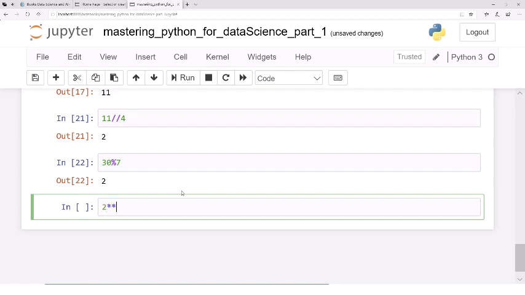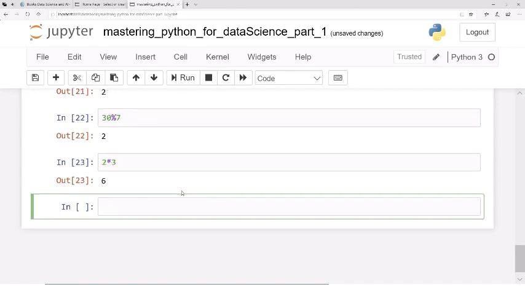Further, you can have this operator, the double star. We have discussed the single star, which is used for multiplication. 2 star 3 is 6, that's the multiplication. The double star operator is used for the power. So that means 2 raised to the power 3, and the result will be 8 here.